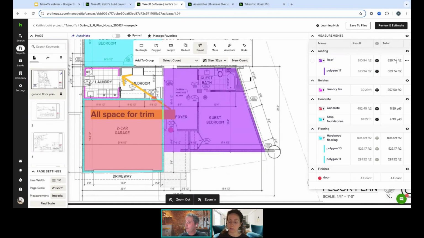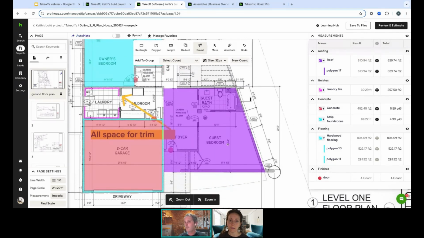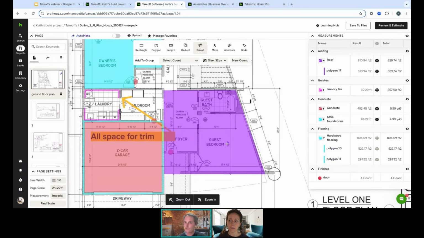A really great tool here is this little eye up on the top right. Hopefully you can see my mouse on it. You can hide measurements, and that works really well when you're trying to measure multiple trades on the same plan. There are 2 ways you can go about this. You can measure everything on the one plan and use this hide feature, so you see the roofing appears or disappears there.